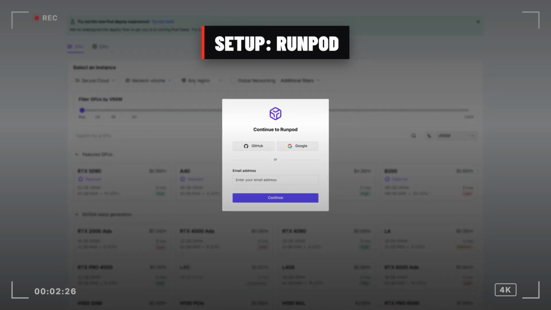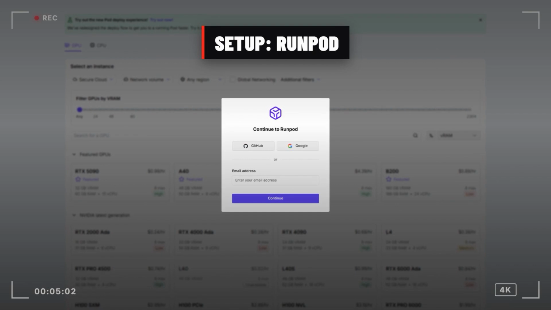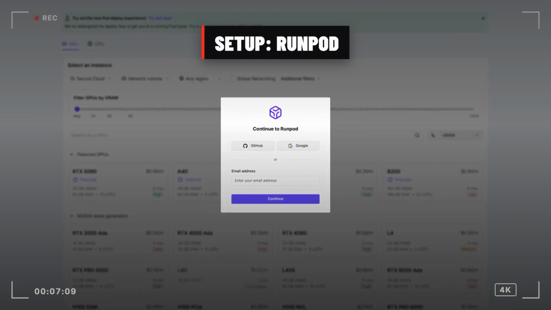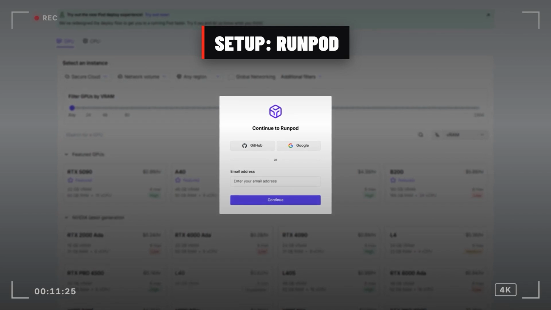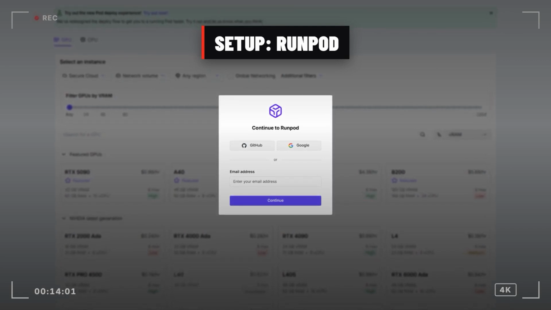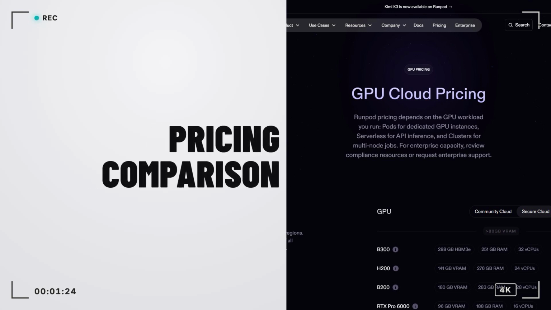RunPod's ComfyUI setup involves selecting a GPU, choosing the ComfyUI template, deploying a pod, waiting for the container to pull, then connecting via an exposed HTTP port or SSH. Experienced users can do this in 5 minutes. Beginners will spend 20 to 30 minutes reading documentation before their first workflow runs. This is where the gap is largest.